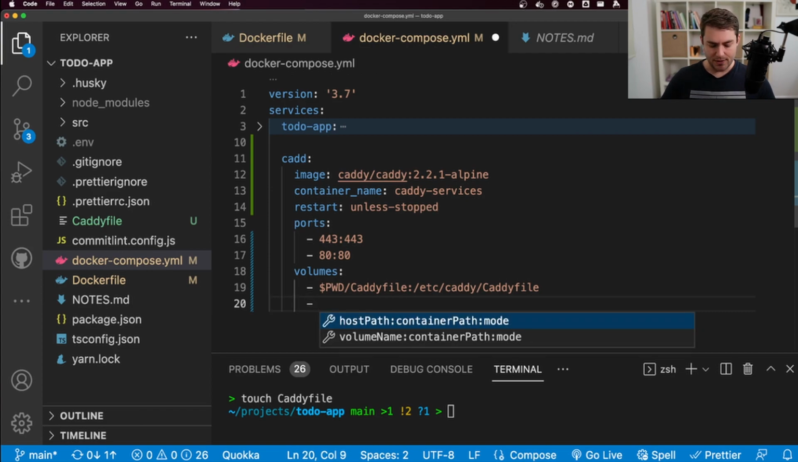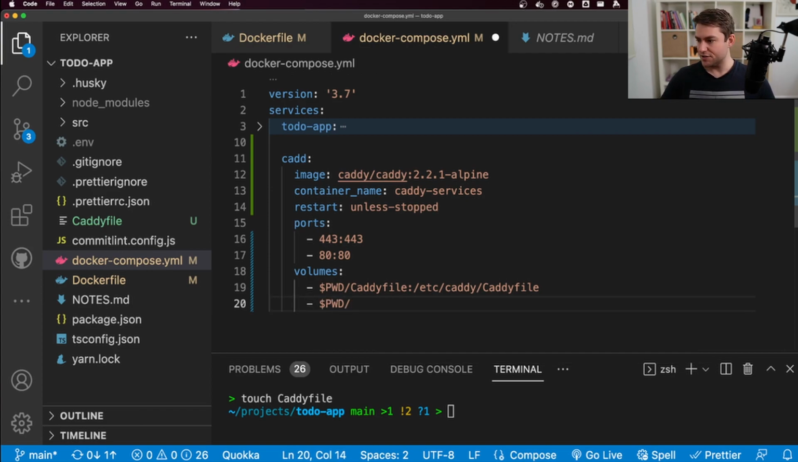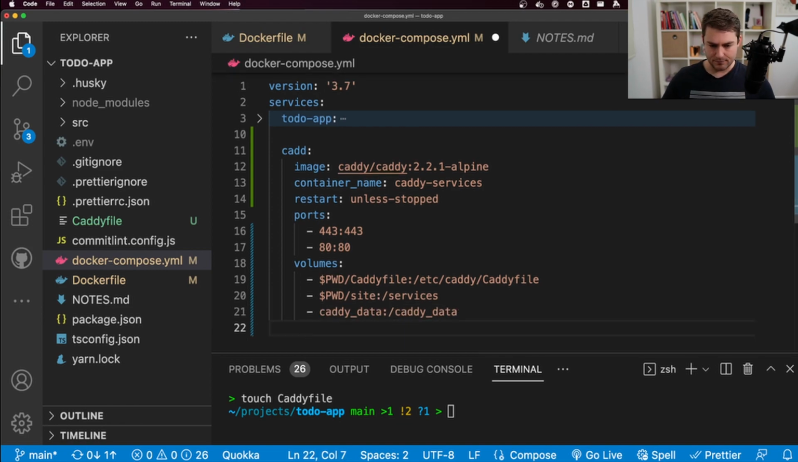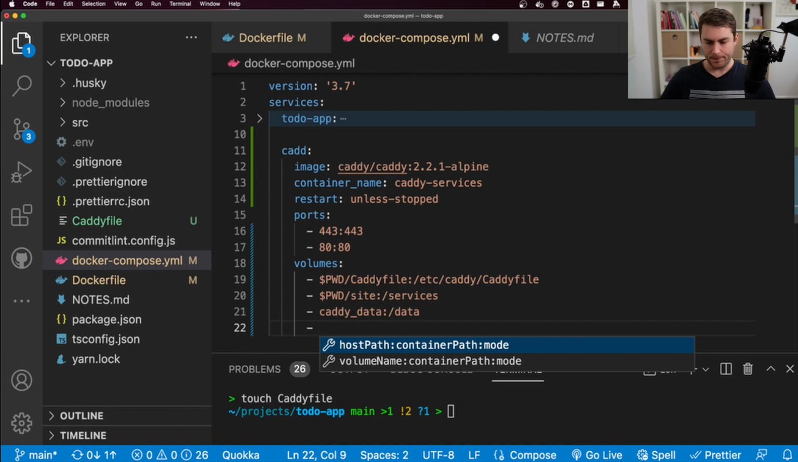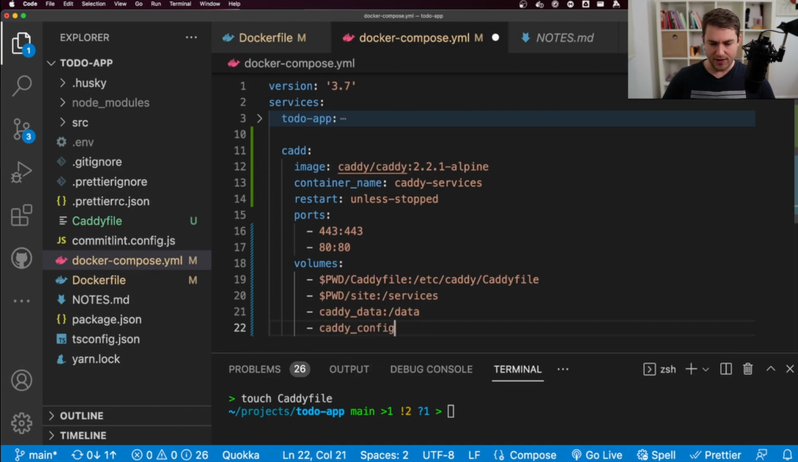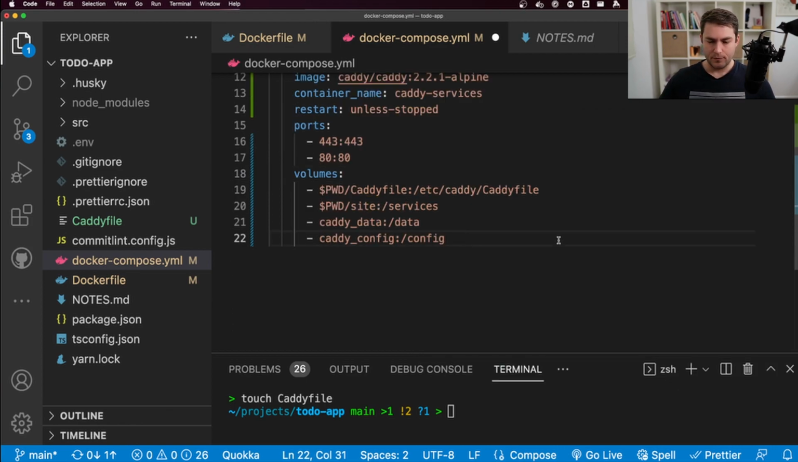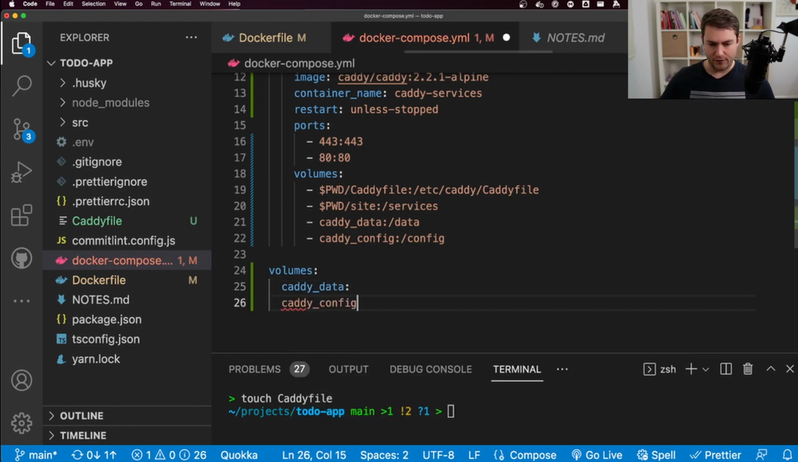Then we need another volume here, $PWD/site, and I'm going to put this in services. We need a caddy_data, and I'm going to put this in /data. Then we need a caddy_config, and I'm going to put this in /config. So now we need to create these volumes. So I'm going to say volumes, and we need our caddy_data and our caddy_config volumes.